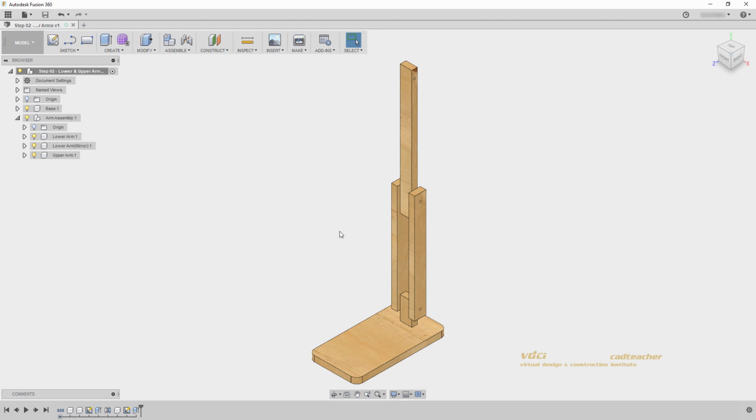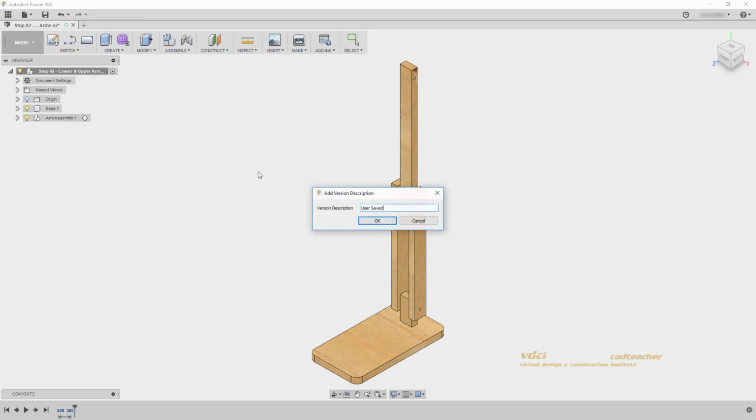All of our arms are created, so I will go into my timeline and group these features. Right-click, Create Group. I'll collapse this and save the file. In the next video, we will build our lampshade arm. I will see you in the next video.